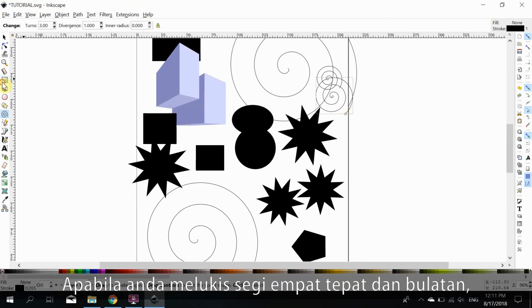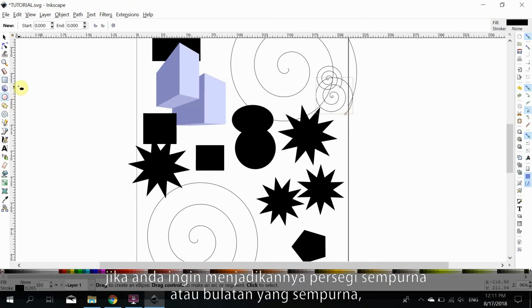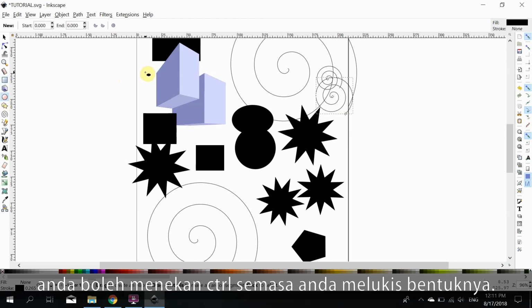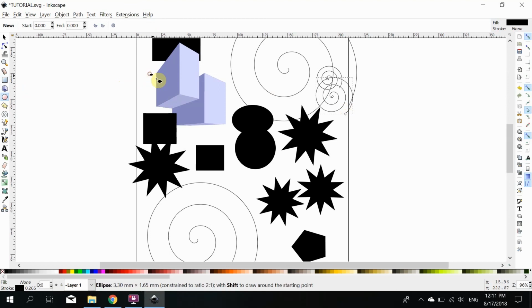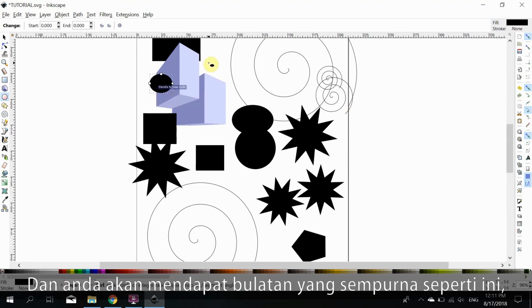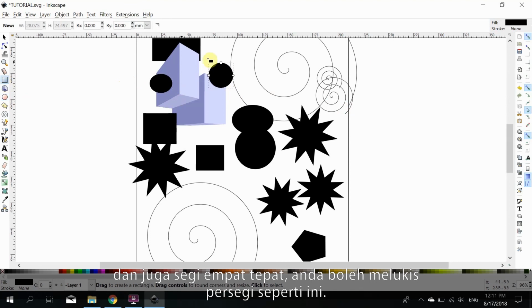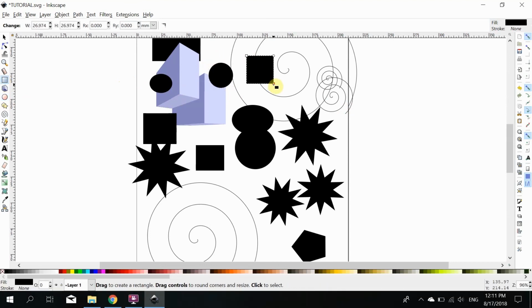When you are drawing the rectangle and the circle, if you want to make it a perfect square or a perfect circle, you can press Ctrl while you are drawing the shape. And you will get a perfect circle like this. And also the rectangle, you can draw a square like this.